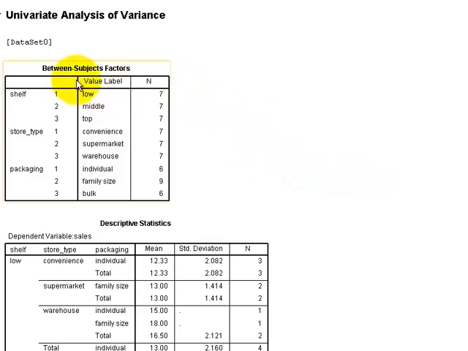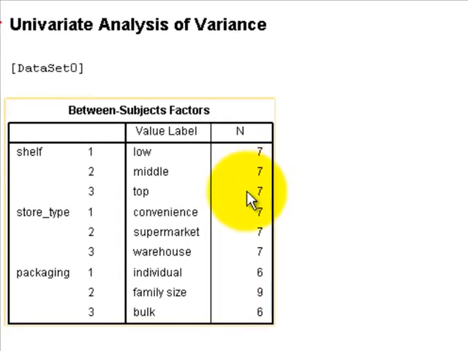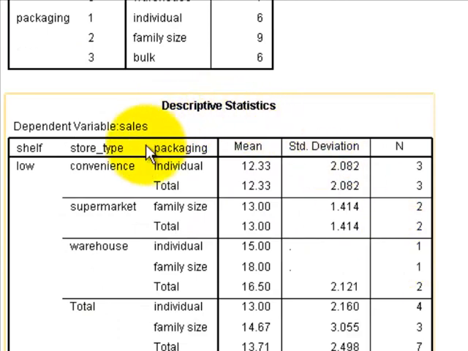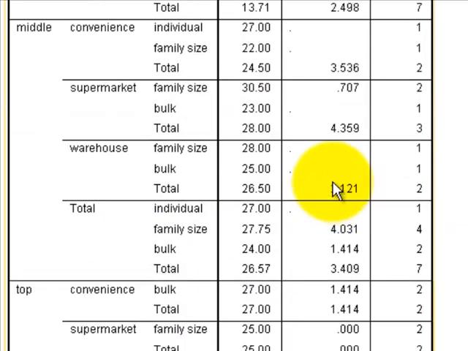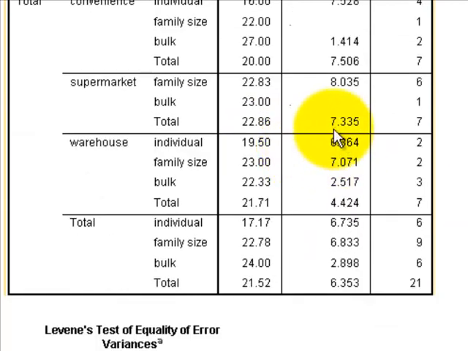Okay, here's everything broken down into their little subgroups. Here's the means of all the groups. The first thing is by shelf: low, medium, and high. The second one is store type, and the third one is packaging. So it breaks it down into a bunch of different groups here with all their different means.